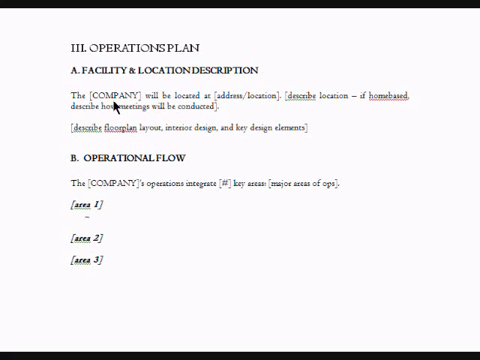So the first thing, facility and location description. What you want to do is give a very brief description. Now you see a pattern here: the first paragraph is just a brief description. That's because as people flip through, they just want to know, okay, facility and location description, what kind of facility is this? So you want to mention if you're retail, commercial, industrial, or home-based. You want to describe where it is, why it is in that location, and give a brief description of the floor plan layout, the interior design, and the key design elements.